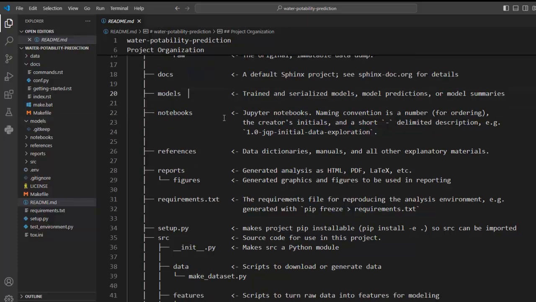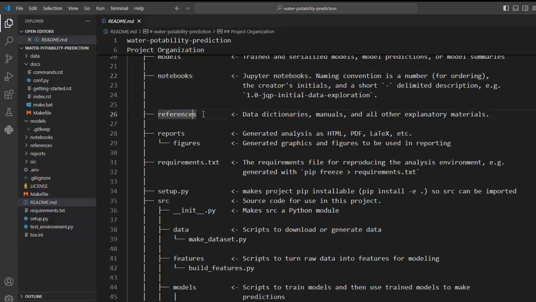Now next, notebooks. As you know, we have also created a Jupyter notebook for this project, for exploration, analysis, and experimentation, that we can keep inside this folder, notebooks. Now next, references. In this folder, we can keep references related to the project if we have used them from different sources, like a research paper, or a YouTube link if you have used one to create this project.